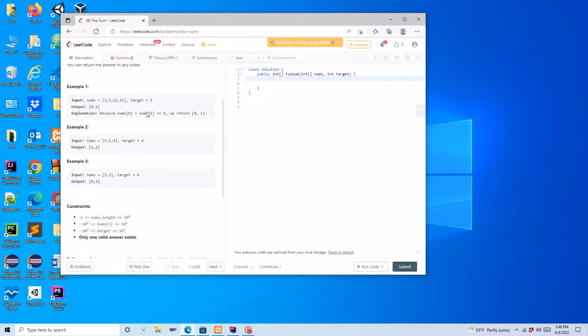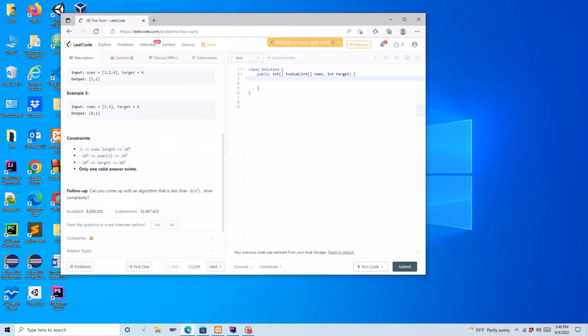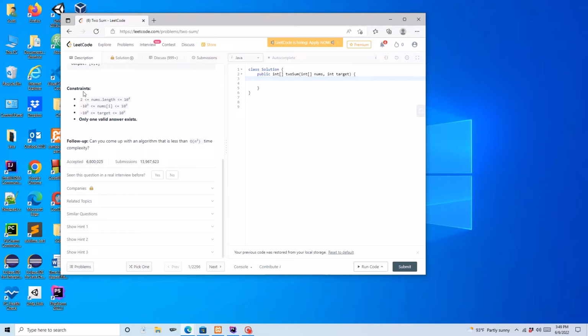Then they give you some examples. So they give you an input array with the elements 2, 7, 11, and 15, and the target is 9. We get an output of 0 and 1 because the indices 0 and 1 are what we're going to have to add together to get to 9. They give you these two examples here, and then they give you a list of constraints.